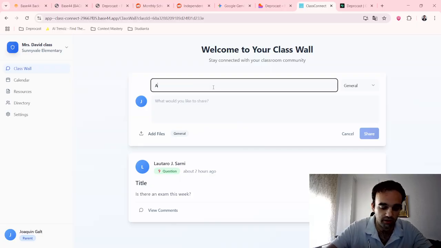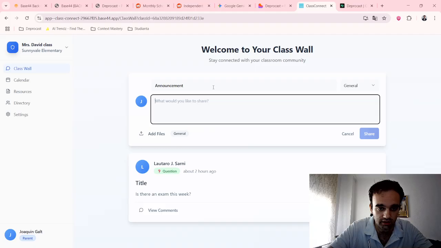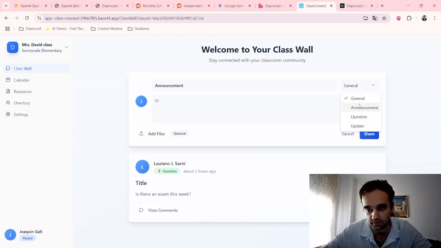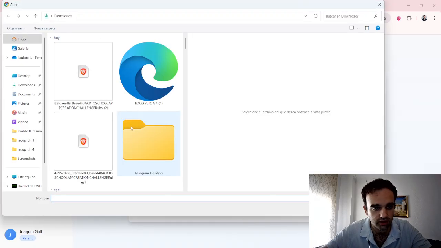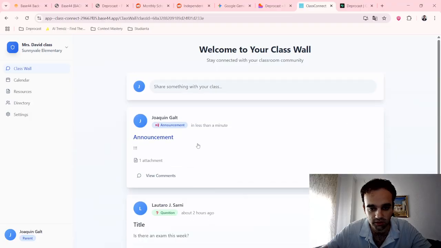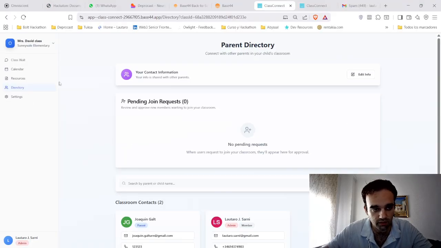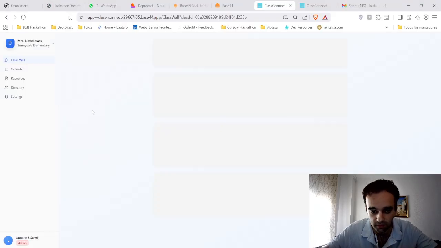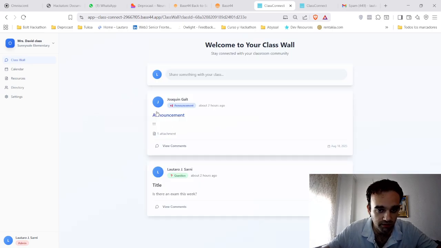And for example, within Joaquin's account, if we go to the class wall, we'll see the Lautaro question. We can make some announcements. We can also add files into this. So for example, we'll just submit the hackathon rules. And we go back here to the class wall. The announcement made by Joaquin.